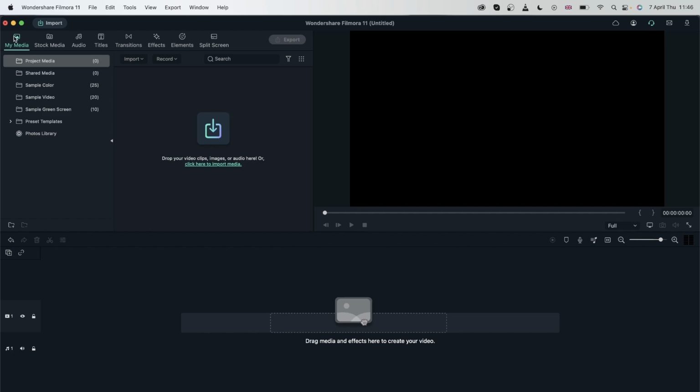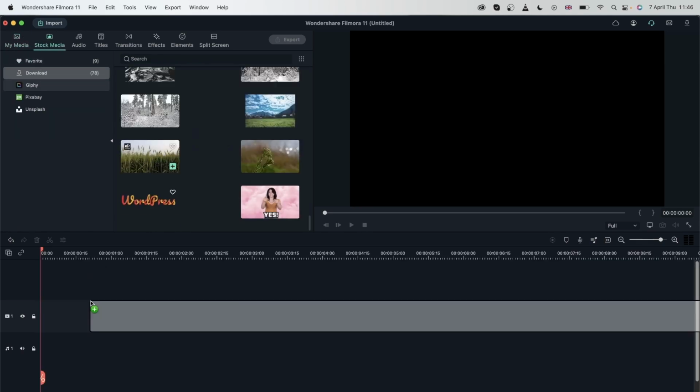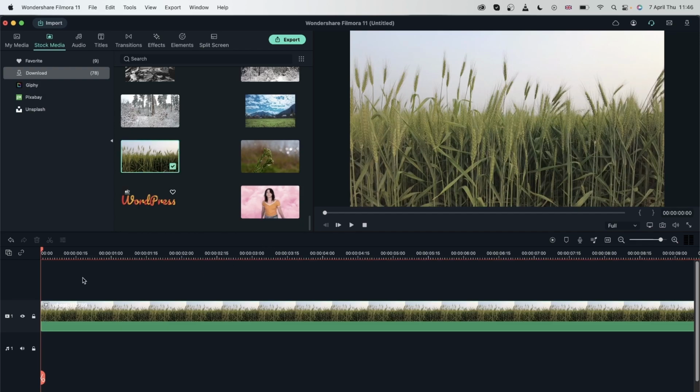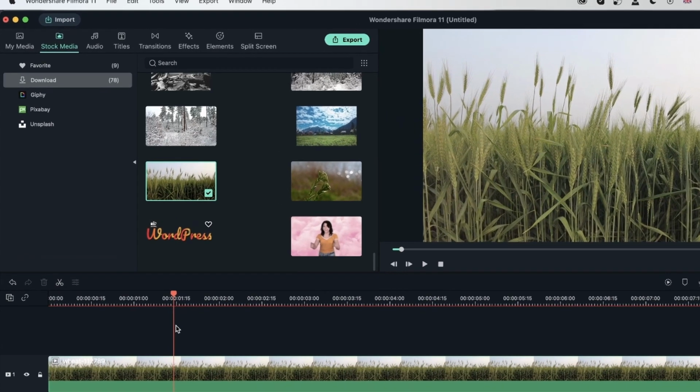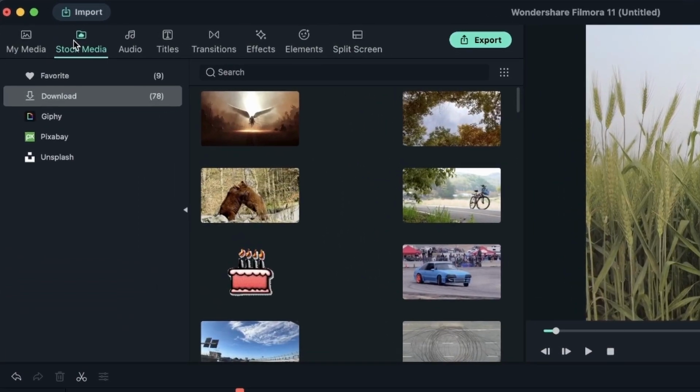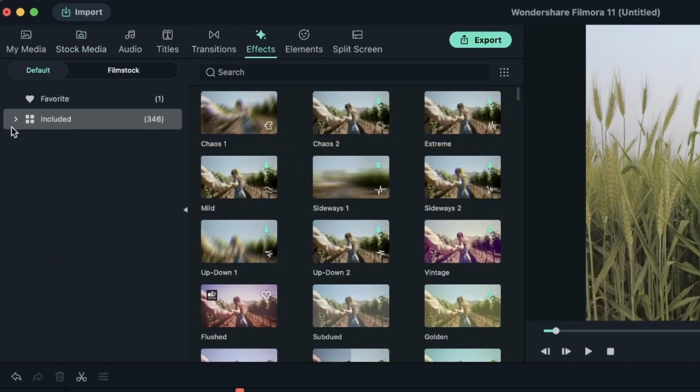Let's first import a video onto our timeline. I've downloaded this video right here from Pixabay, and now I have a video that I can work with. You can find the masking tool inside the Effects menu. Open this up. It's in the Utility folder.